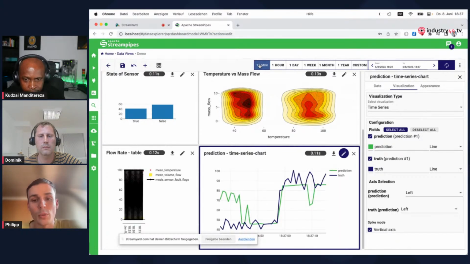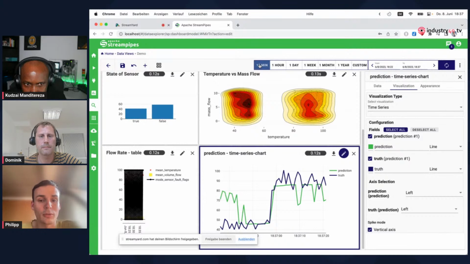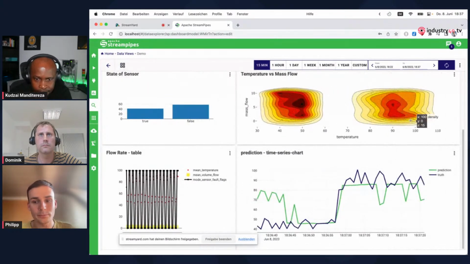So that's a quick way to also train your online machine learning models and get the results back into the system. And now you can provide this data, for example, to your customers and show them new insights into the data. You can store that as well.